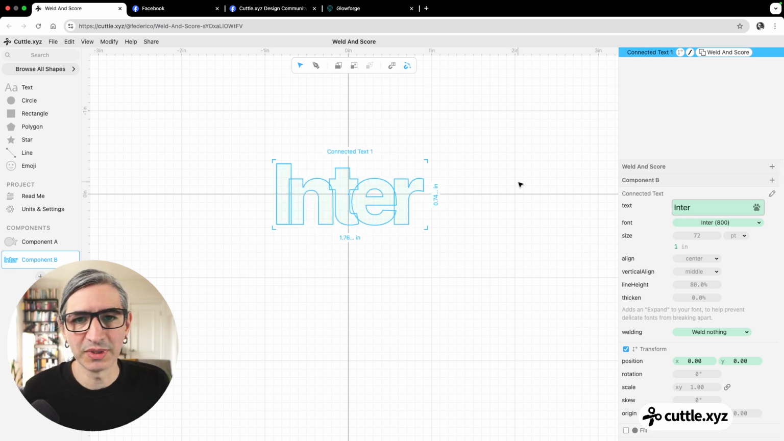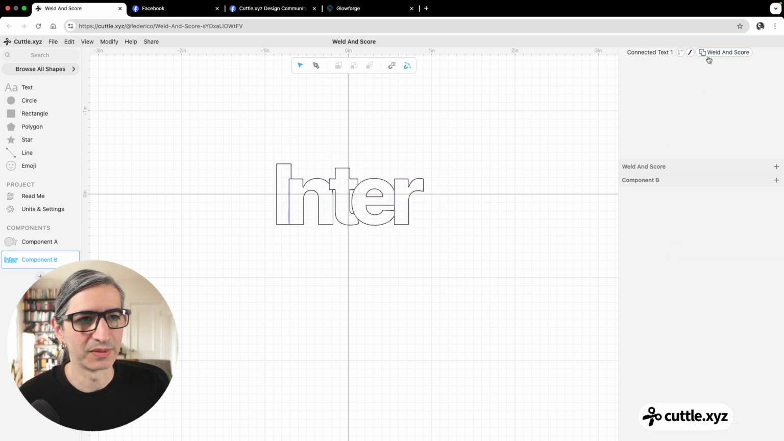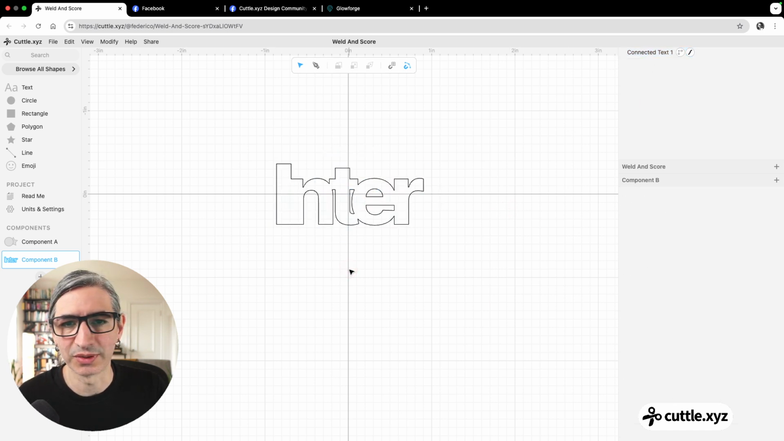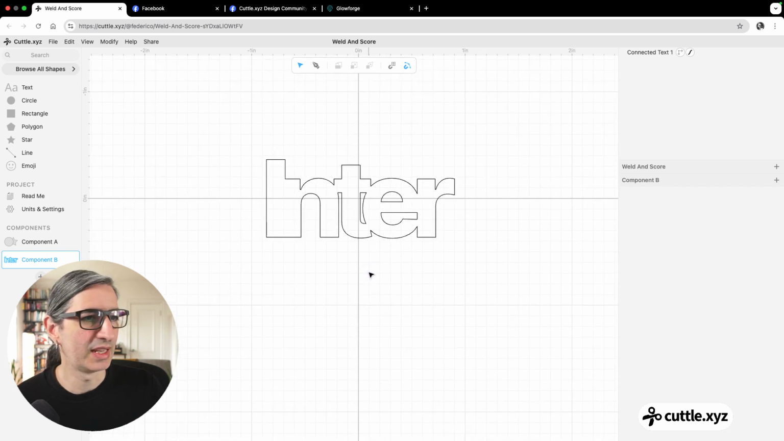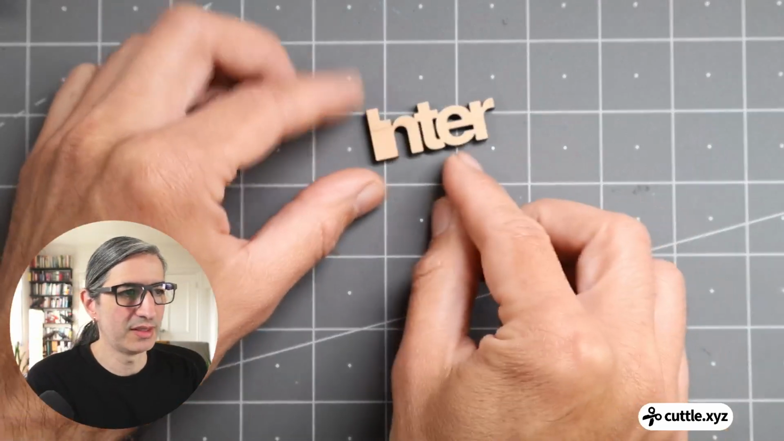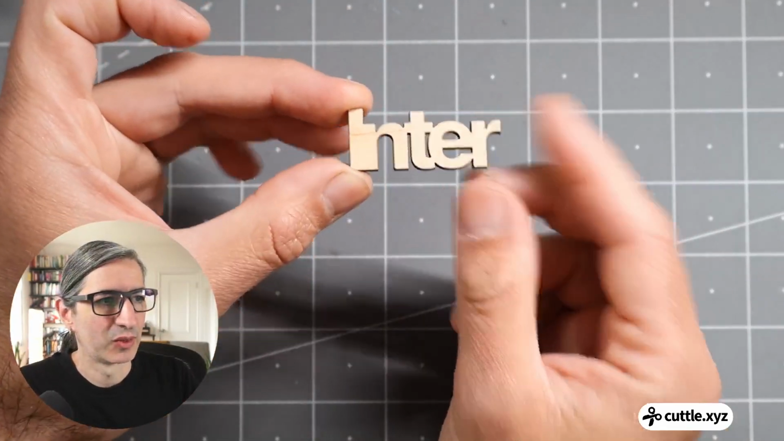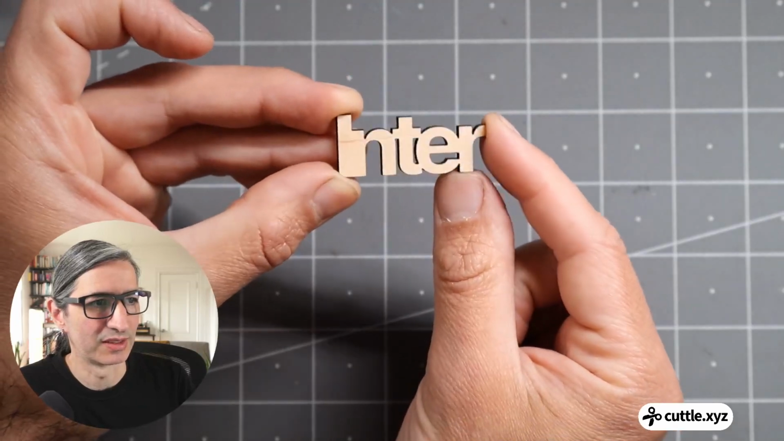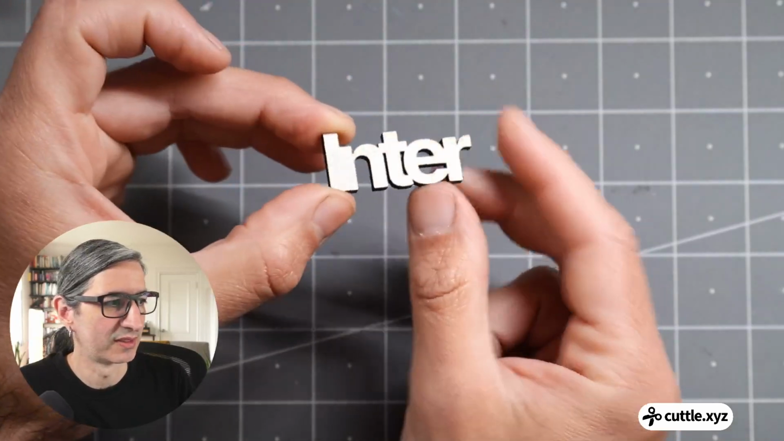Let's get rid of the Weld and Score. As this one gets smushed and welded as a default, like these, it loses readability. It's hard to parse what's going on. It still cuts in a single piece, but in this case, the I and the N are just smushed together and they make no sense.